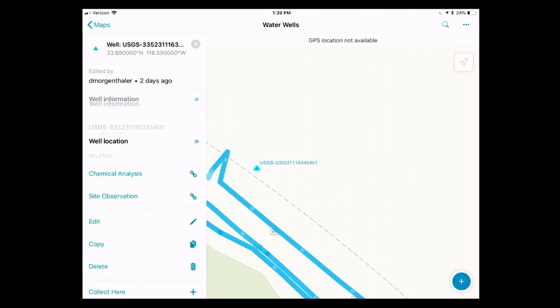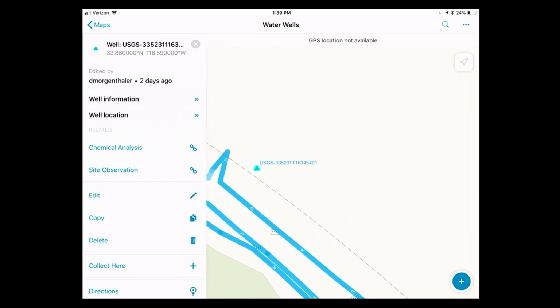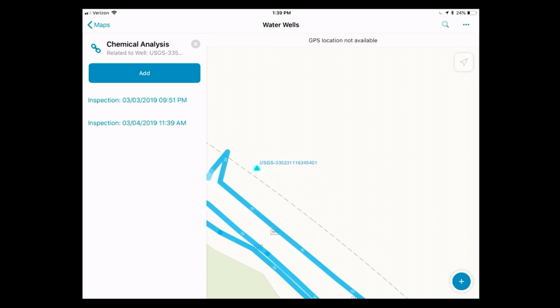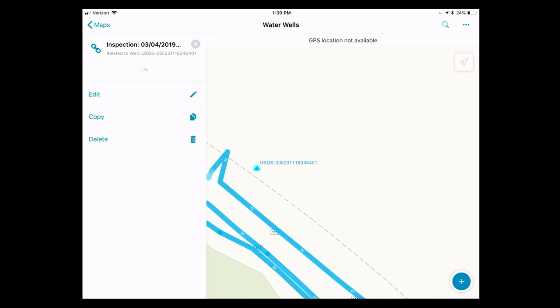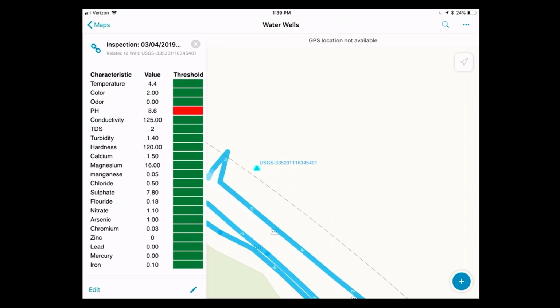Okay, so you'll also notice here that I've got a series of related tables. So these are the tables that I'm using to do my inspections. So I did a chemical analysis inspection on this particular well, and you'll notice that I have two inspections. One was at 11:39, which corresponds to that location that I had from Tracker, from my track. So I know I've got the right well. I know I'm doing the right inspection.